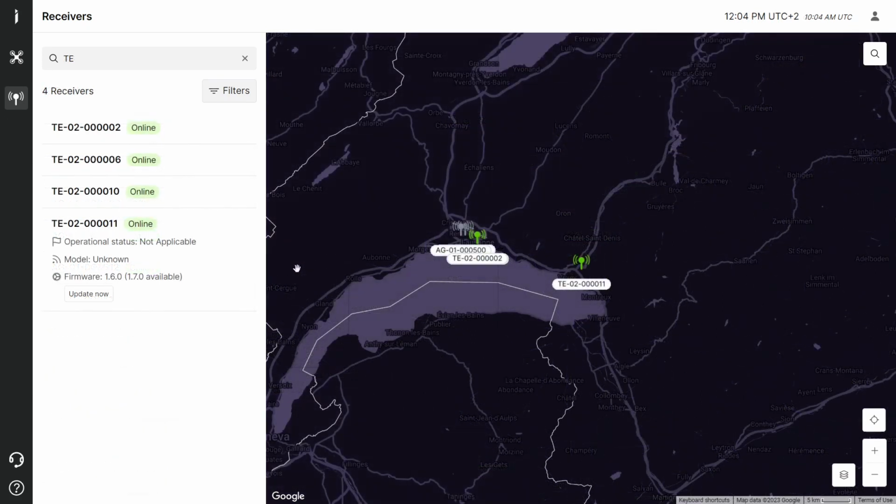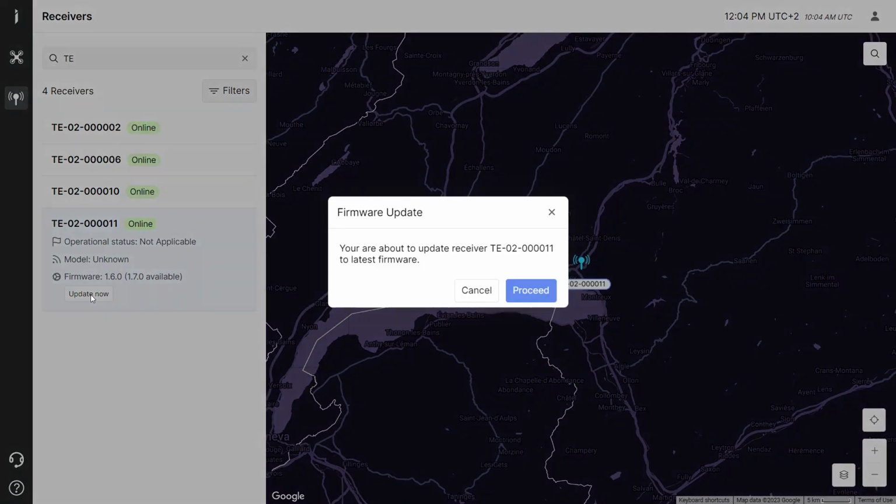Now, the firmware over-the-air update procedure will be presented. It can be started only for the receiver, which is online. For the device, which is not running on the latest software version, the Update Now button will be present. Please click it, and the new window will be open. Confirm to proceed or press Cancel to exit the process.